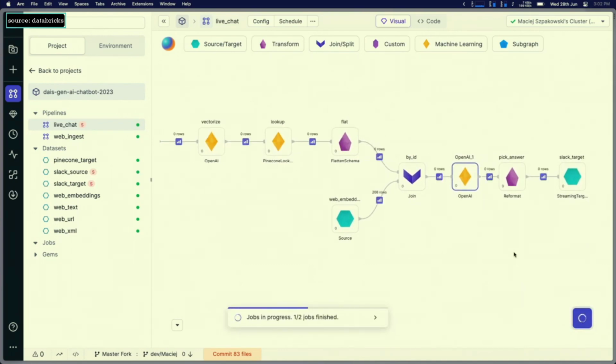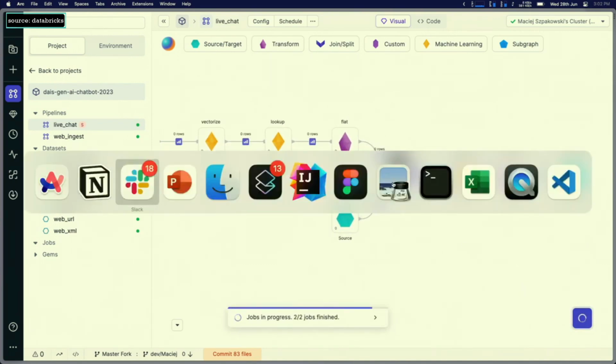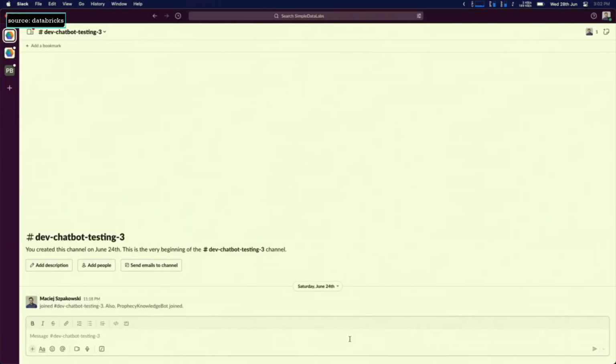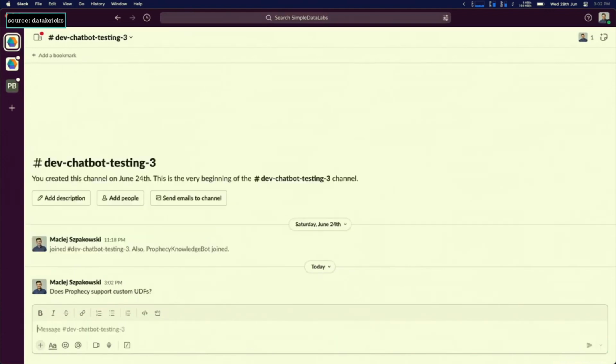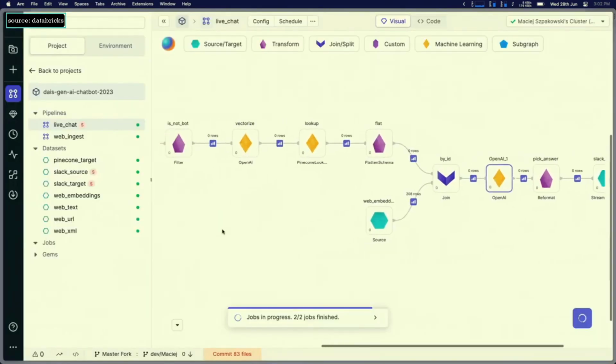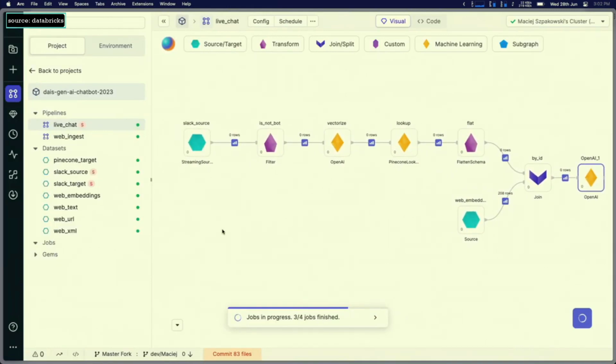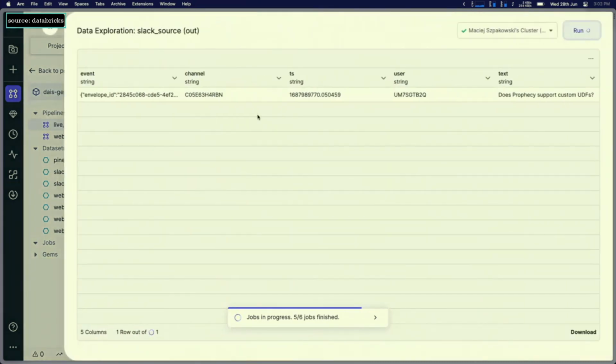So now I'm running the pipeline itself. I can see the documents already loaded up. And I can start asking my Slack questions, right? Does Prophecy support custom UDFs, as an example? That's one of the questions that I can ask it. And now I'll be able to also see all of those messages show up on my Spark streaming pipeline in real time, right? So I can see that message show up right here.